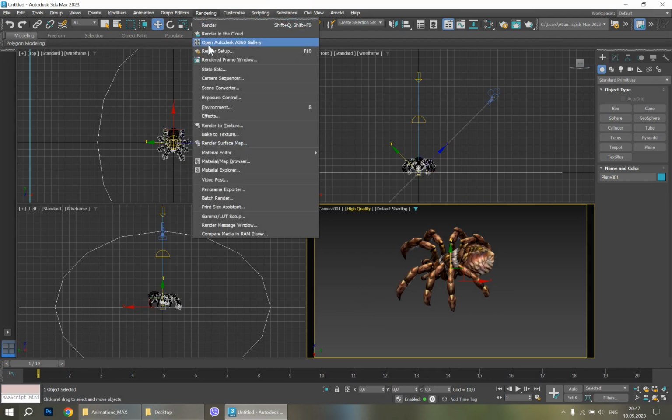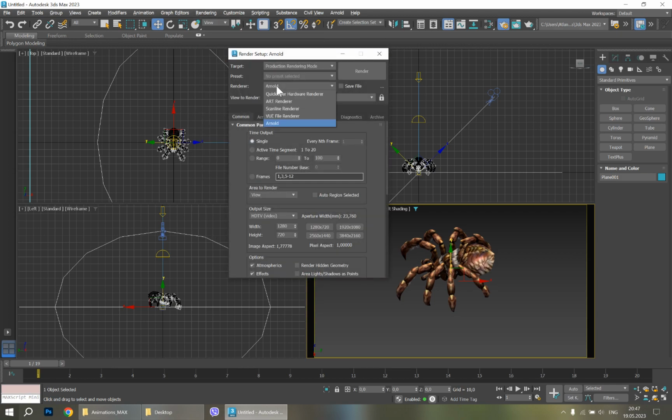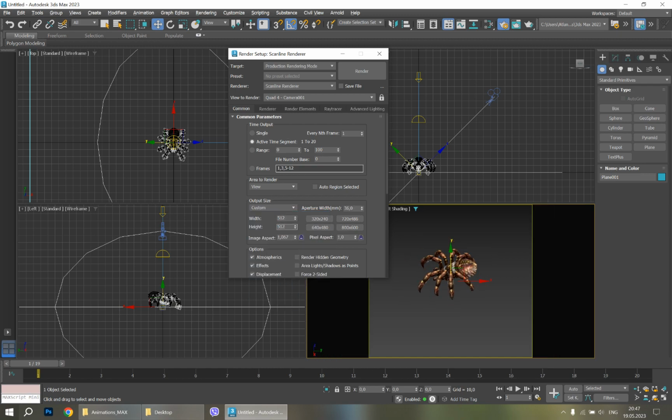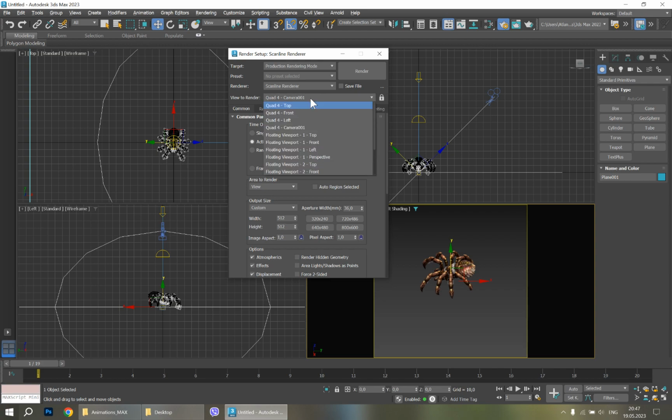OK. Now render settings. Switch to the scanline renderer and active time segment. Output size must be custom if you want square frames. Do the setup of frame width and height and choose the file save path. Also, it's useful to lock the preferred render view on our camera.